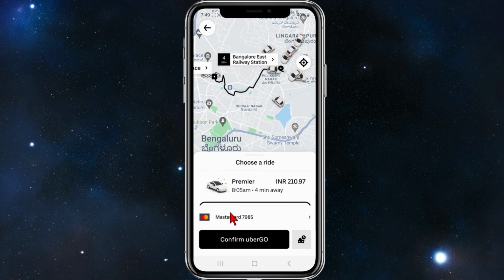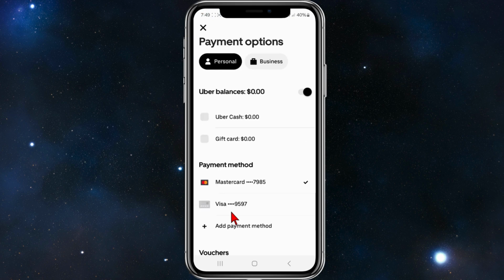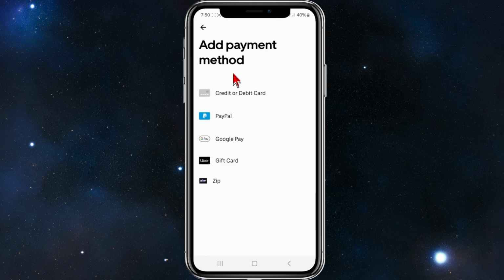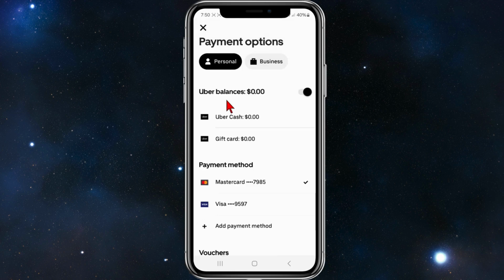When you're here, you can choose your payment methods, how you like to pay. So at the moment, I've got my MasterCard details here. If you want to change this, or if you need to set up one, it might say set up payment. So click into that, and then click on add payment method if you want to add a new payment method. And you can use credit card, debit card, PayPal, Google Pay, gift card, Zip. So just go through the process, adding in your credit card details or PayPal details, etc.